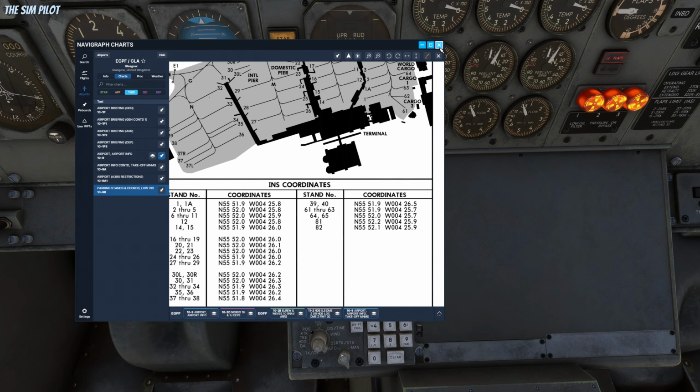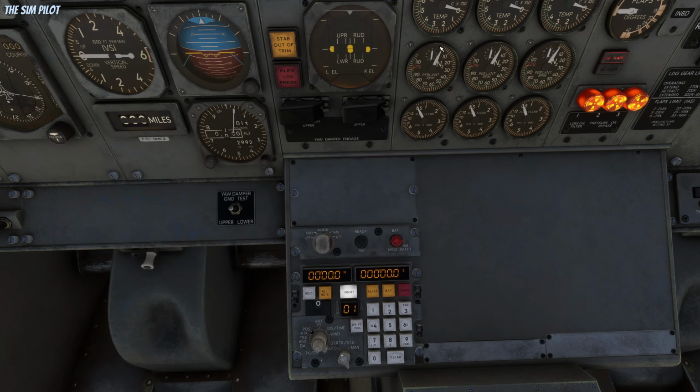But what if you don't have Navigraph, and you still want to align accurately to your current position, because the gates at an airport have different coordinates, right? So there is a tool for this. I haven't seen this told in any other video, and that tool is a free flight simulation add-on called Little Navmap.